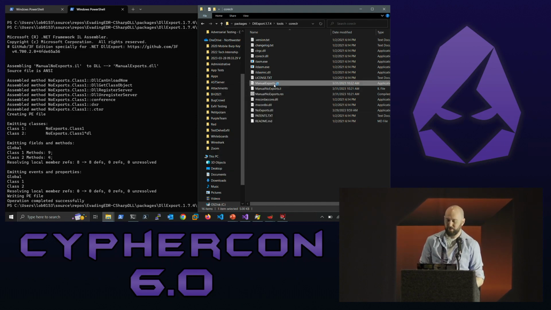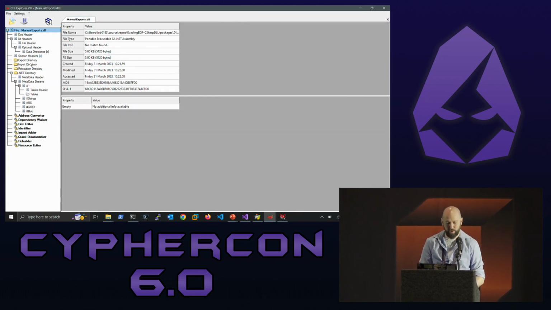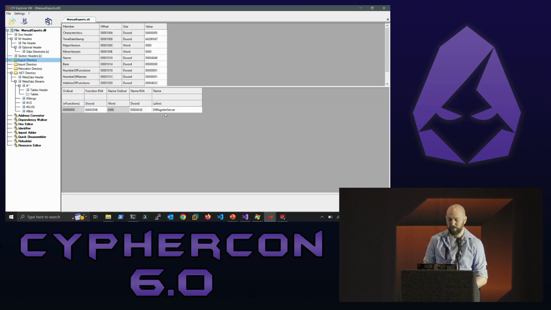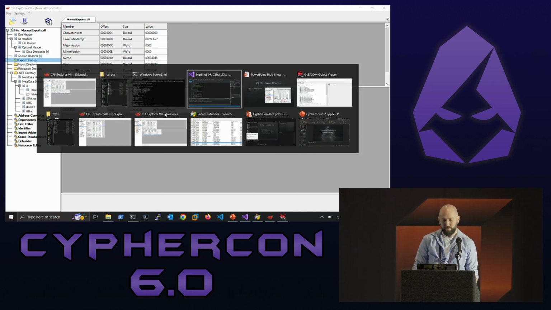Look at that in CFF Explorer. Now we have an export directory. And we have a DLL register server. So in theory, if we did this on all of the methods, cool. We have all of them exported. We should be good to go. Yes, but no. I'm lazier than that.